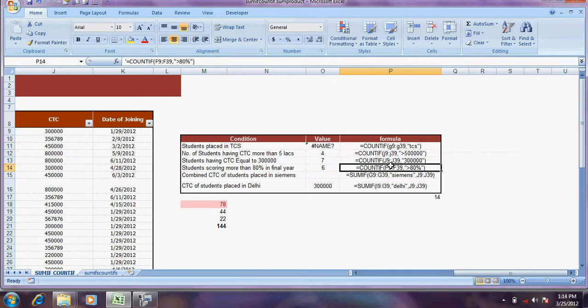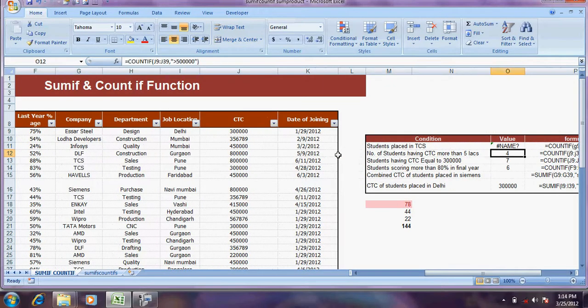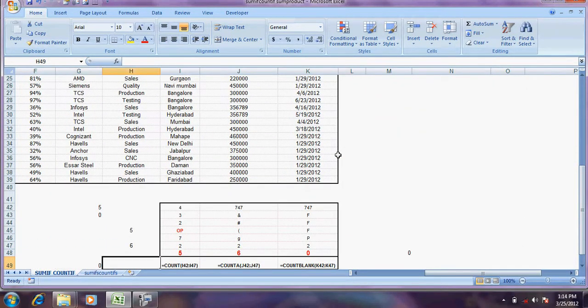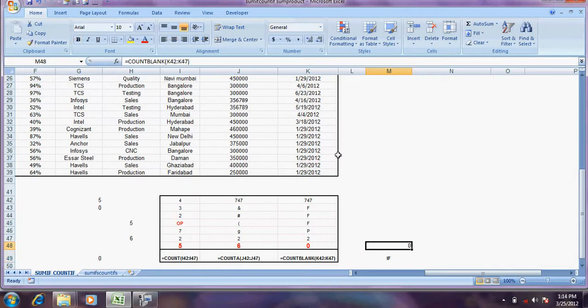Let me first explain what COUNTIF means in layman terms. Count means you have to count the cells in which a particular number is there. COUNTA is you have to count the cells that are not empty, and COUNTBLANK will count the number of blank cells in a given range. COUNTIF is you have to count, but there is an if condition. So count based on some condition. We'll learn more about it.